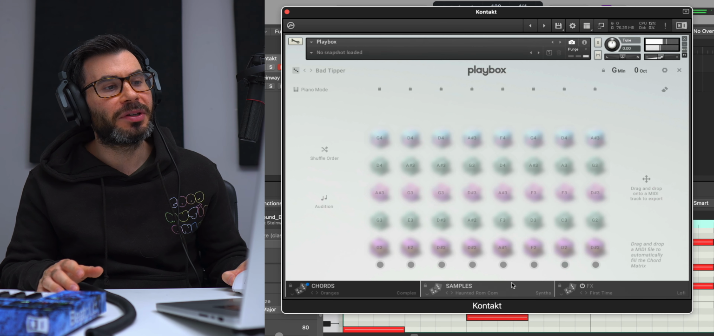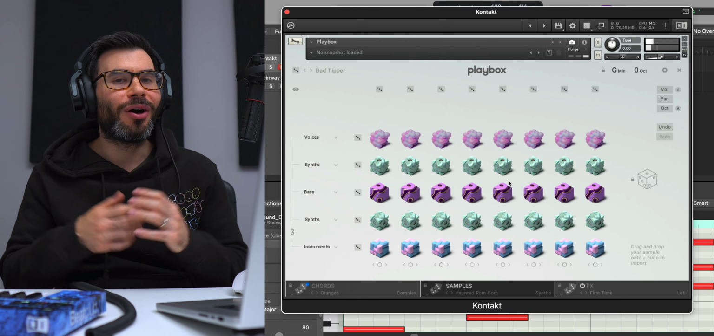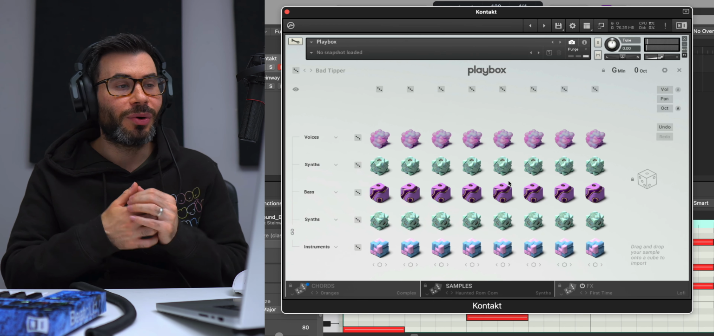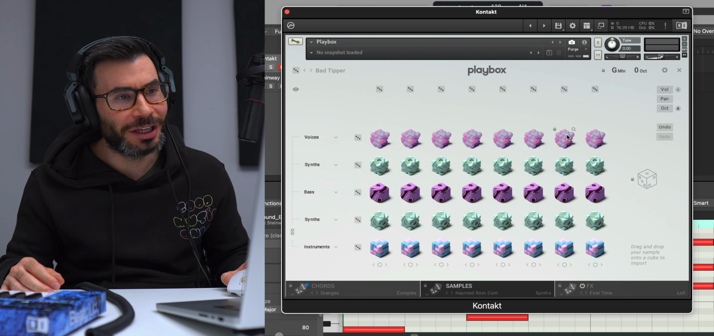Right. So that's your chord tab. Your samples tab is where you're going to find all of the sounds that built up your chord. So as I said early on in the video, each note plays back a different sample, and that is represented by that NFT looking image.